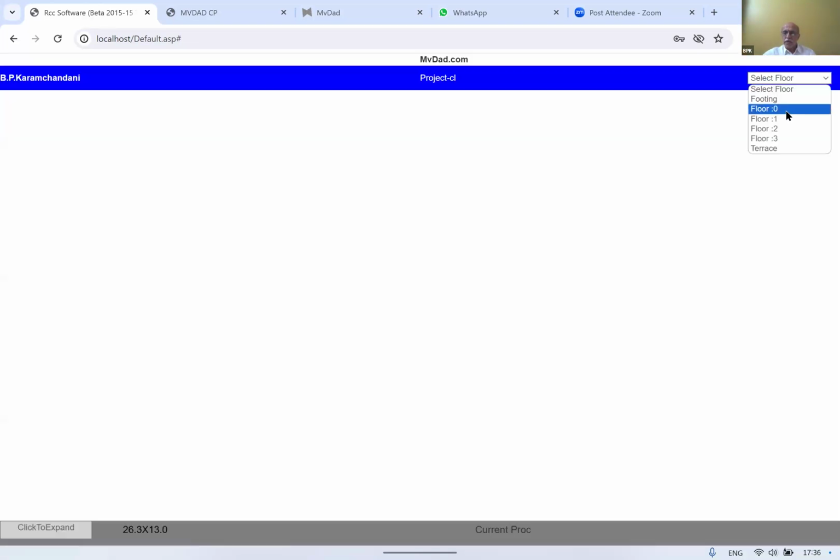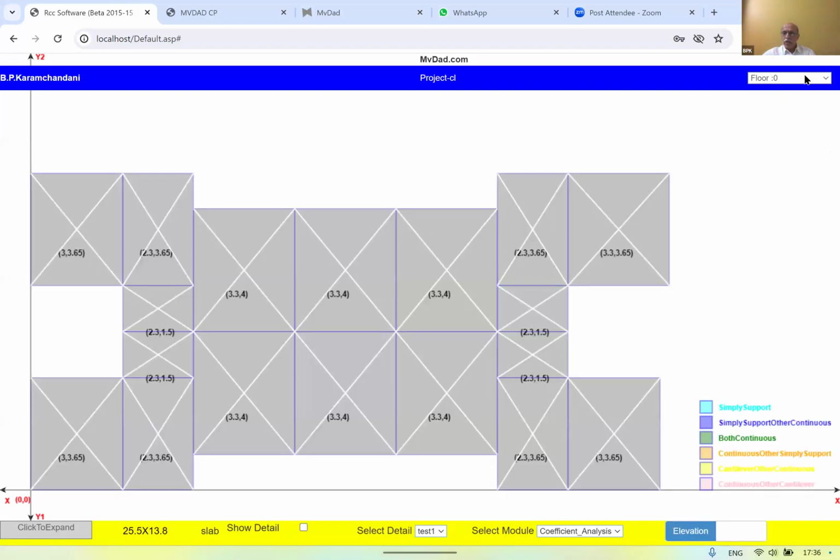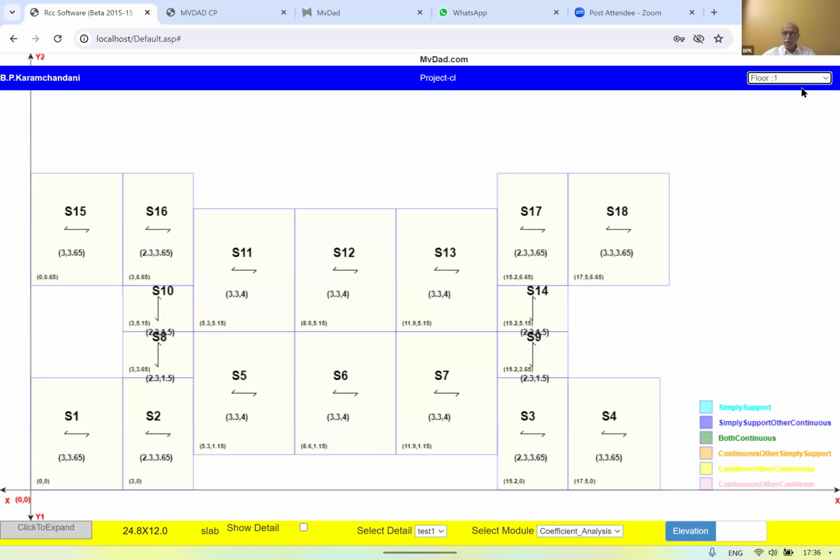As we have entered the data, only slab portion, 18 slabs are there. On second floor, 18 slabs. Previous data deleted, new data saved. Third floor, then terrace. This is the zoom in, zoom out button.